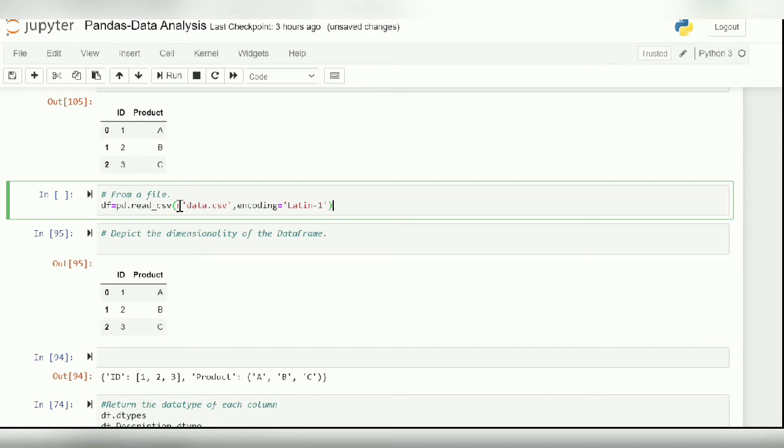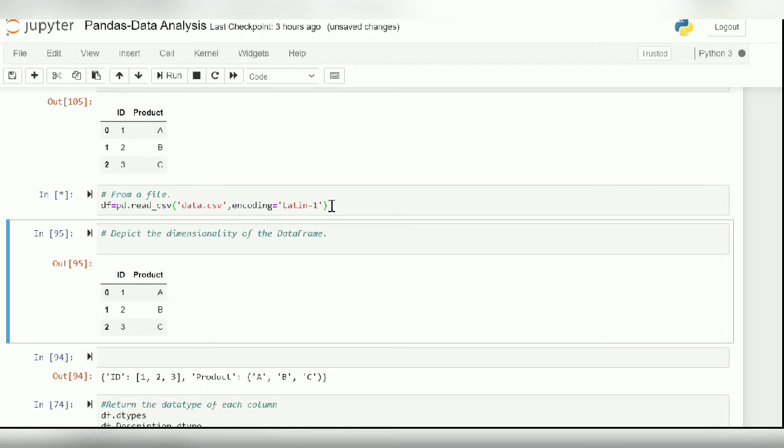So pd.read_csv. I have a file called data.csv and I have passed an encoding. That's an optional parameter, and along with encoding, there are other optional parameters as well. So I'm reading this file: df is equal to pd.read_csv. Now this is created.